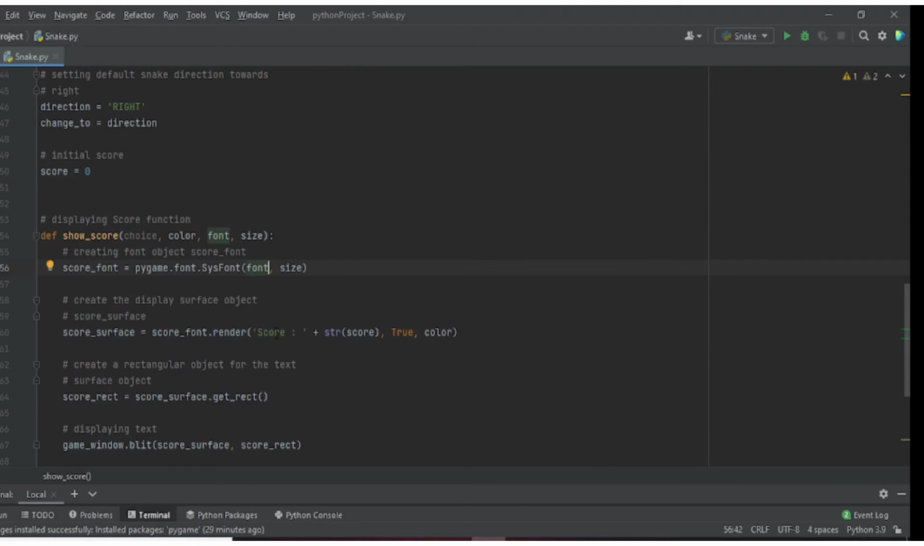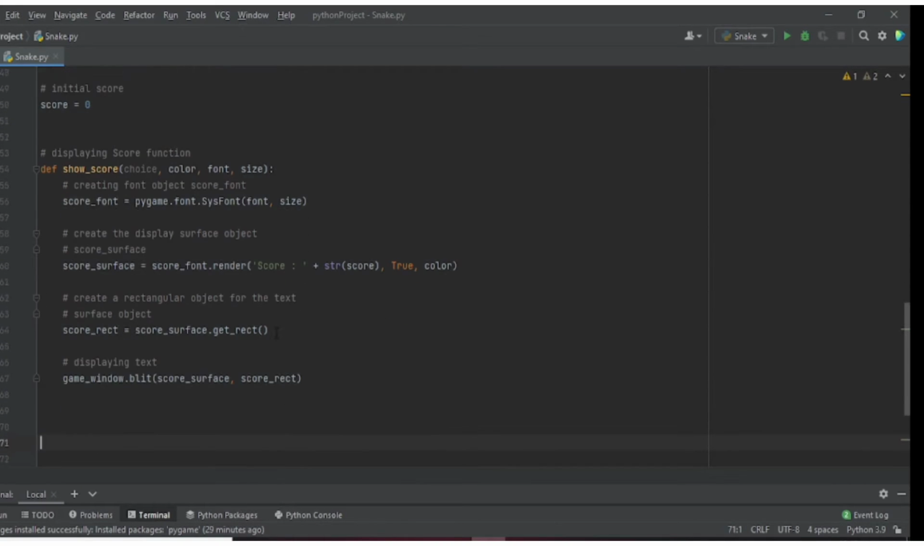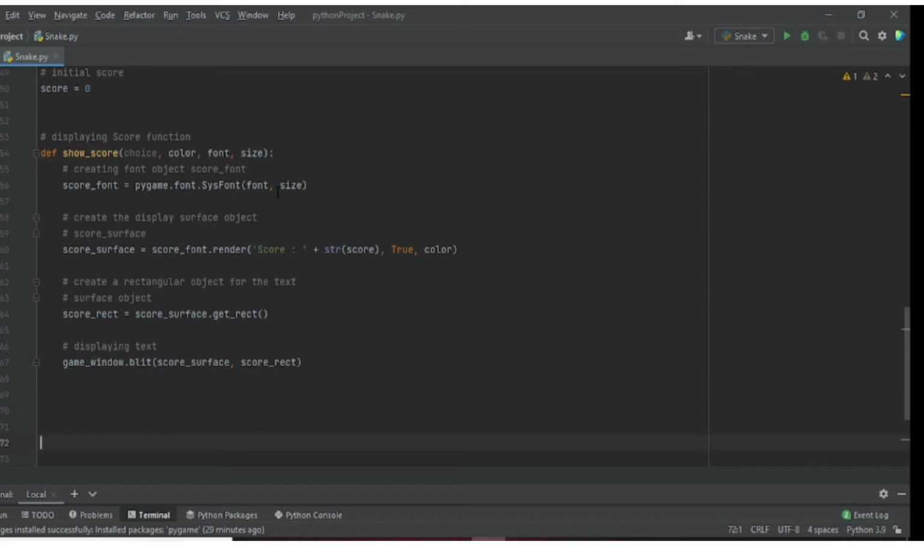So now we have written the function for show score. We have to populate our score in any game, so we have written a function for that score. How much size it will be, and the color and font of that score. So what is the color, font, and size of that score display that is popping out.